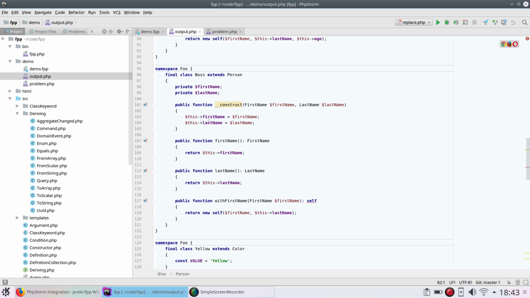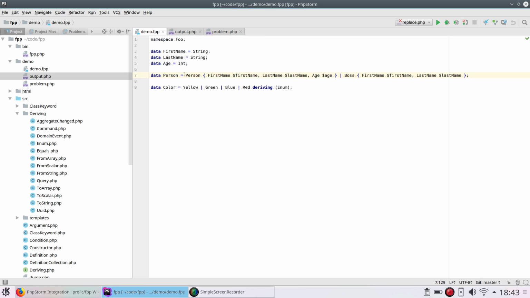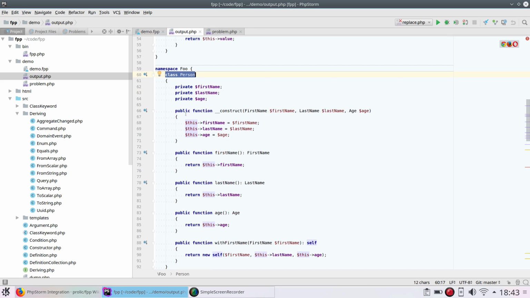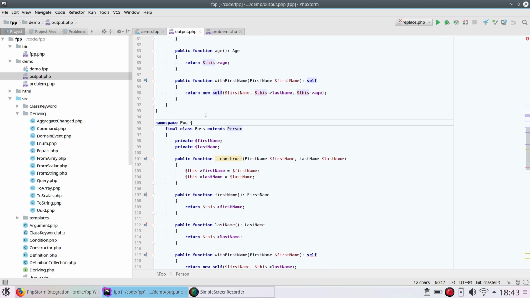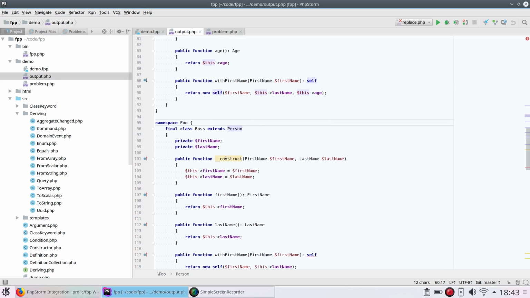So what we have now here, the class person is no more final. That's because the data type person is available. We have a person constructor, so usually we would make it final, but we have a boss and therefore it's not final. But whenever possible it will create final classes for you. So we have the usual first person here, and we have a boss which extends person and has its own first name, last name, but has no age. So that's very cool.